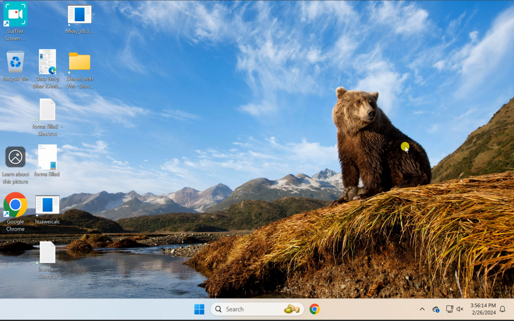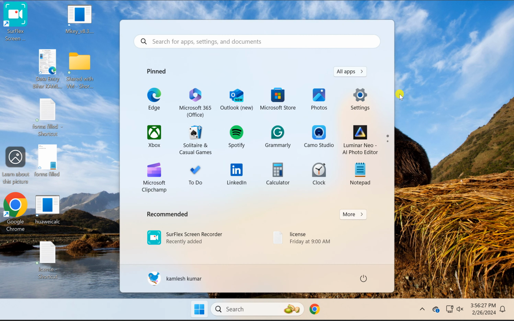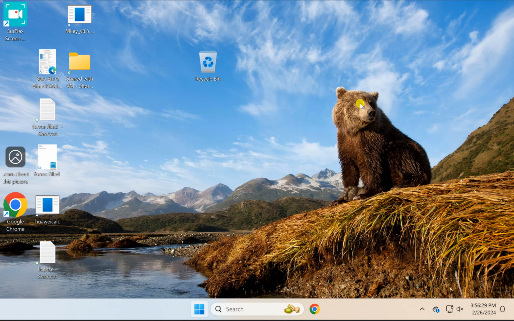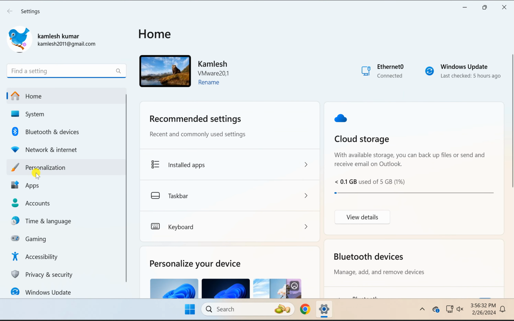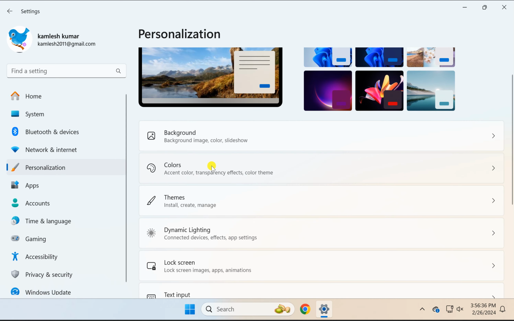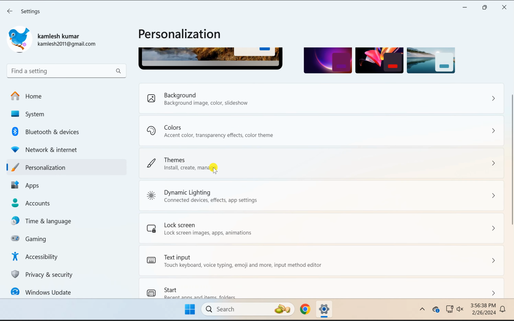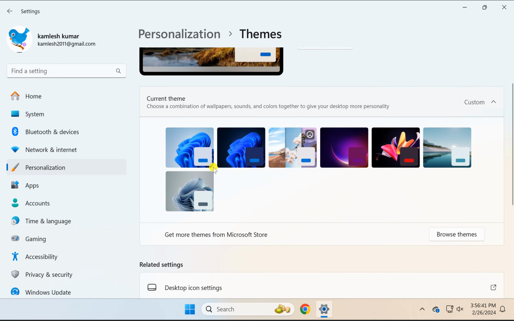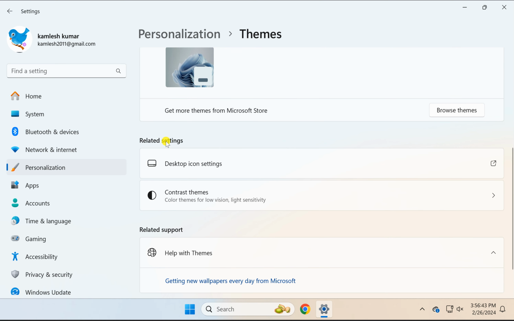In this video, we will guide you on how to add or remove the recycle bin icon from the Windows 11 desktop. For this, click on the start button, then click settings, then select personalization in the left sidebar. On the right, click on the themes option, then under related settings, click on desktop icon settings.